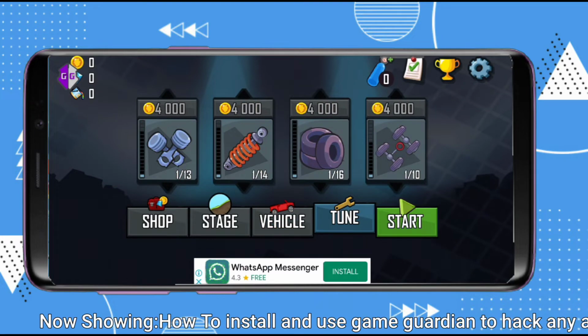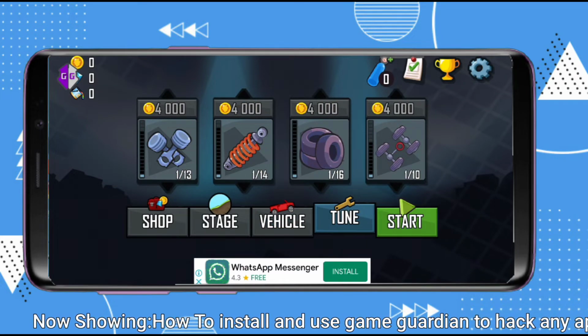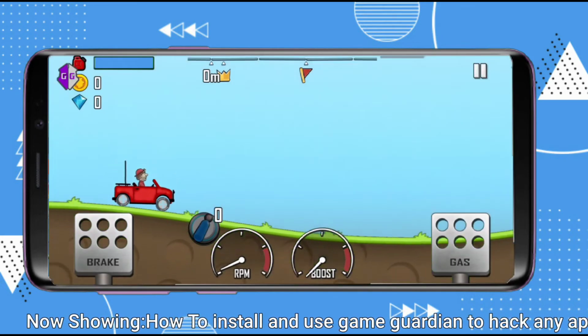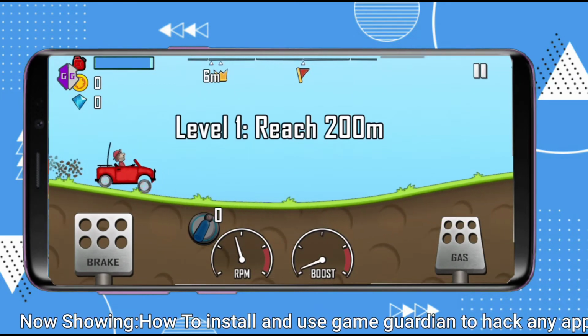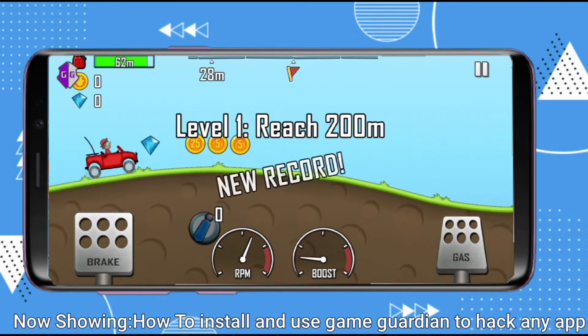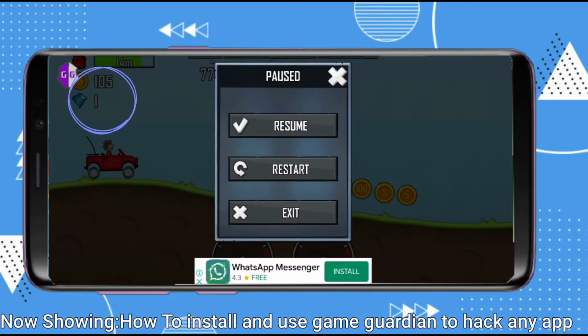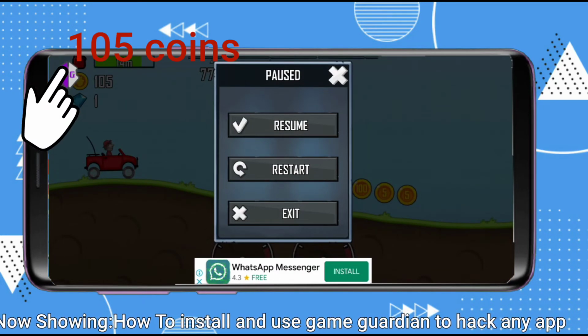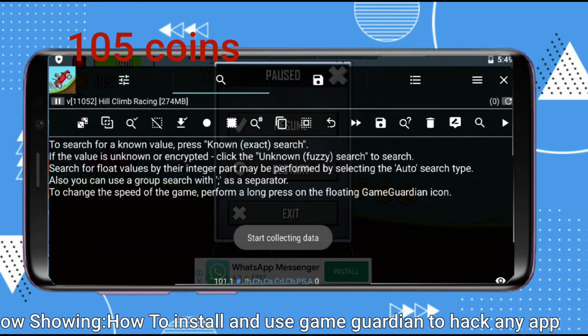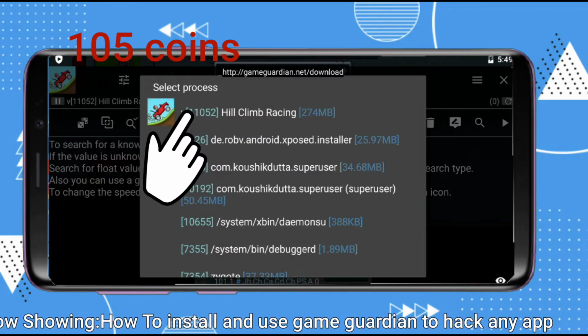So I've reduced the sound so everybody can hear what I'm saying in this video. So I'm going to click on this start button right over here. After clicking on it, you need to play a game and acquire some coins or gems. You guys can see right now, I'm going to acquire it. After acquiring these 105 coins, as you guys can see right over here, I'm going to click on this Game Guardian icon, then click on this first one.